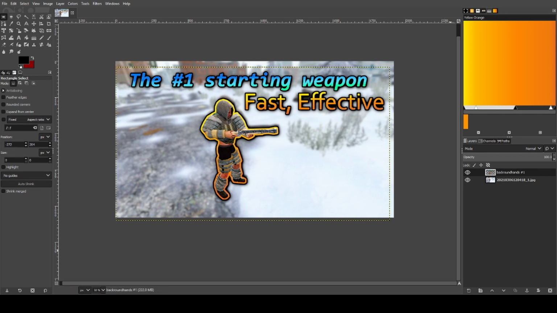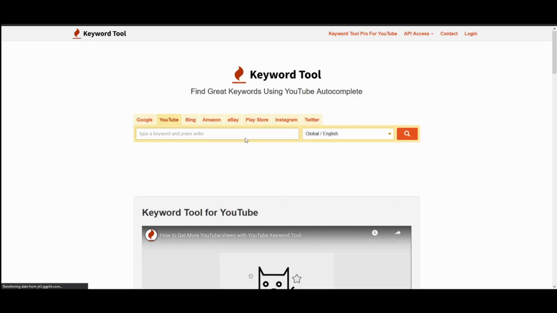Next, I'm going to show you how to find those keywords for your video, your tag words, and just things that are going to pop up when people search for videos. You want to make sure it's relevant. We're not just talking about the title, we're talking about the keywords. And this tool here is perfect for finding your keywords. There'll be a link down in the description. It's a keyword tool. Type in 7 Days to Die here and search.